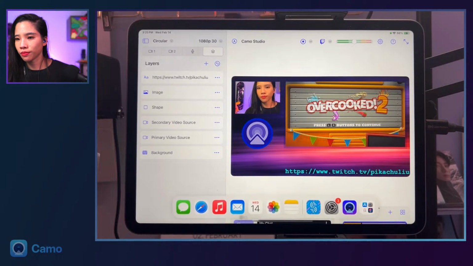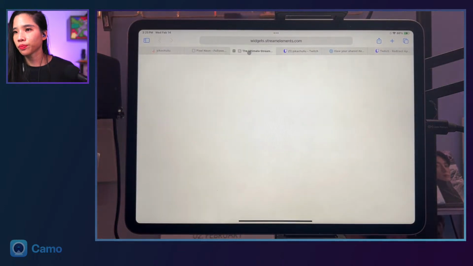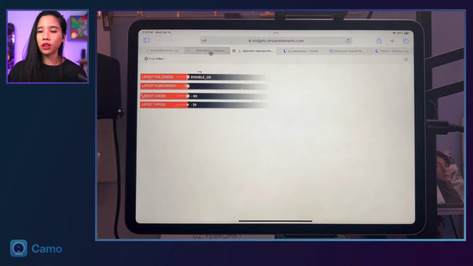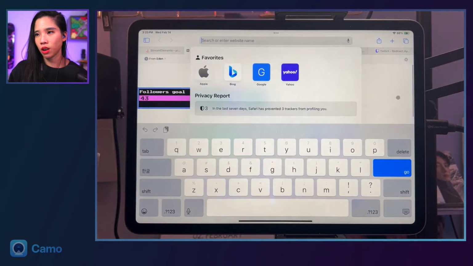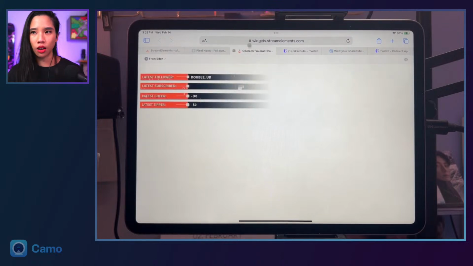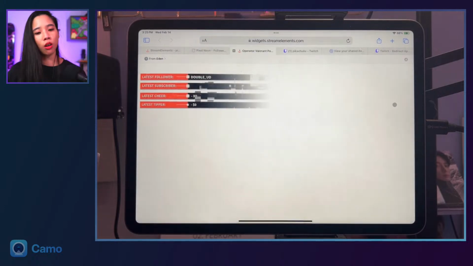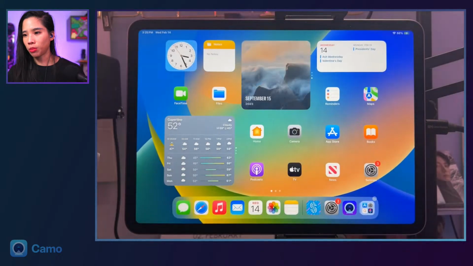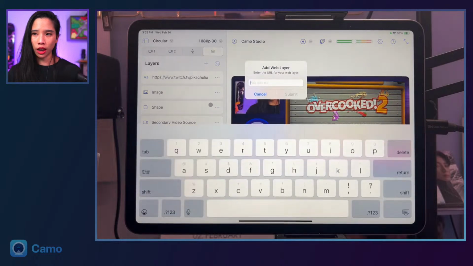So if we go to Safari, cancel. These are the links that I'm bringing into Camo Studio on iPad. This is what it looks like. This is the link that you will get from Stream Elements. They have an overlay builder. So this is the link that you would get from them or any other web overlay provider. And you would just copy that link and then go here, hit add web overlay.